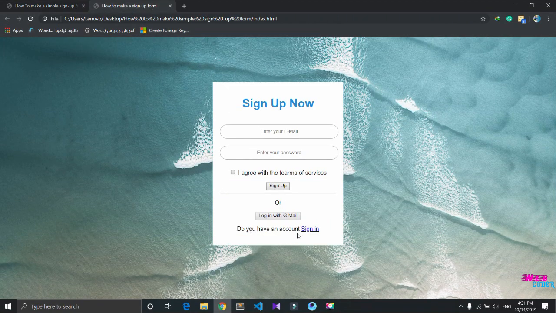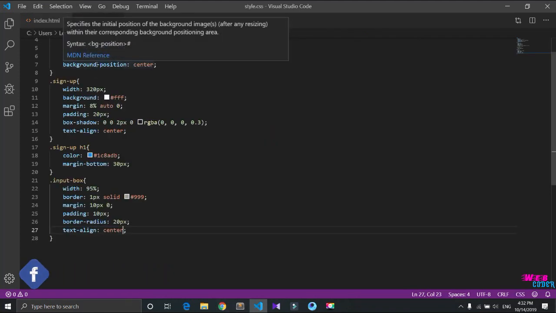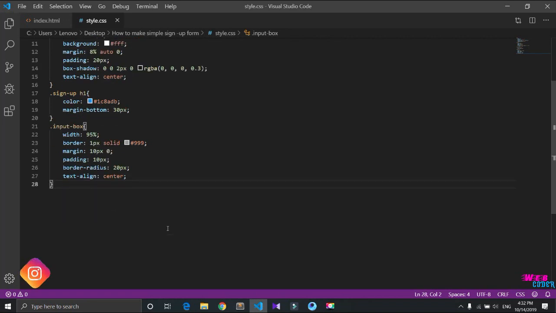Okay, we have this here, but still we need to install our sign up button and the "or" and these two buttons and the horizontal line also. So what we will do, we'll go and style our button first. So go to your style page, and now we have to do styling the button.